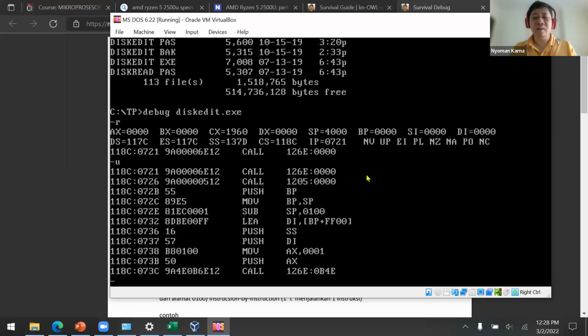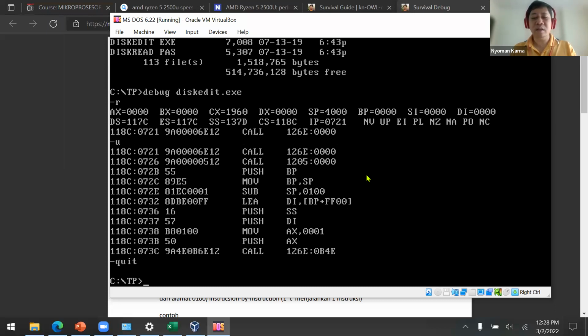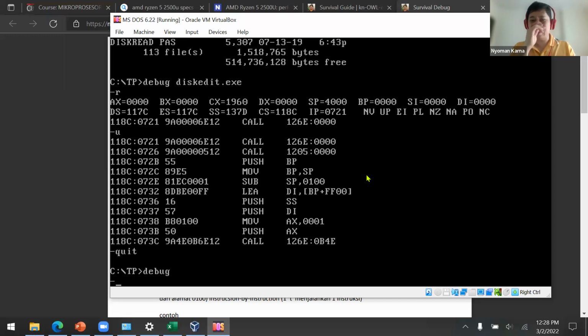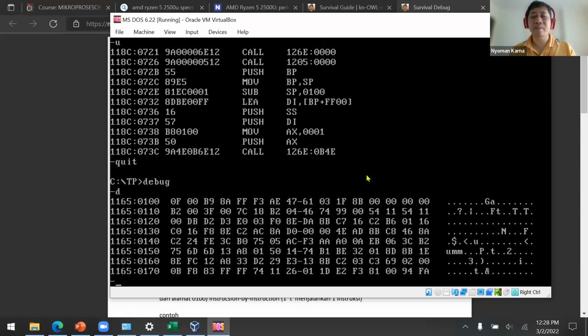So now let's quit again. Then try to run debug, but without the file, just debug. Okay. Now, if I want to read the content of the memory, we can use D as dump. This is the content of the memory. First is 0F, and then second is 00, and then B9, 8A, FF, F3, etc.